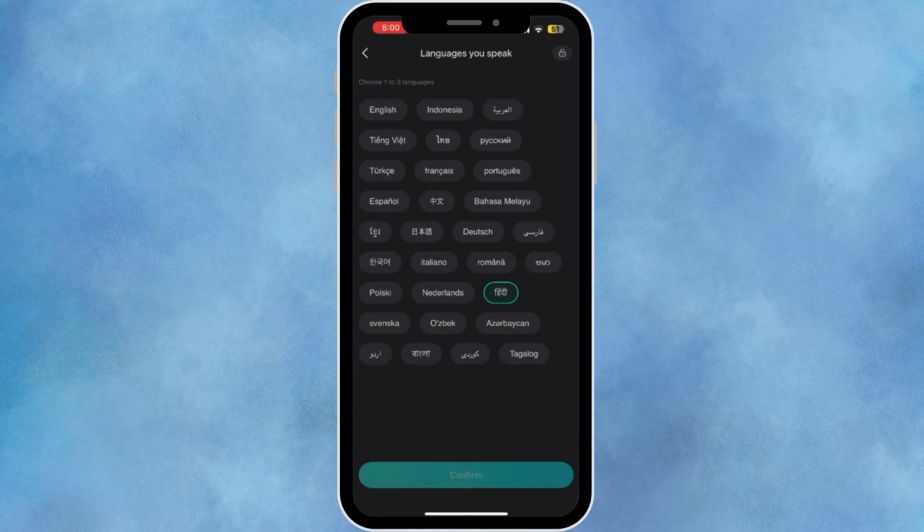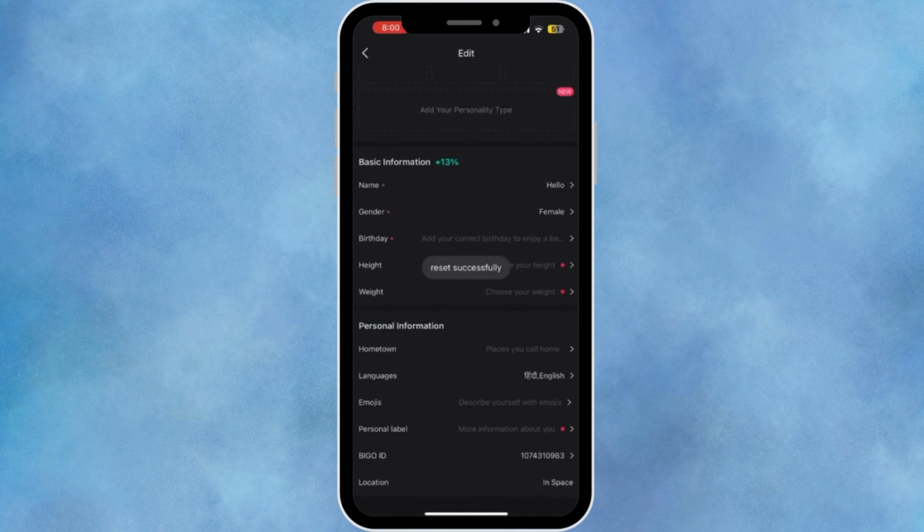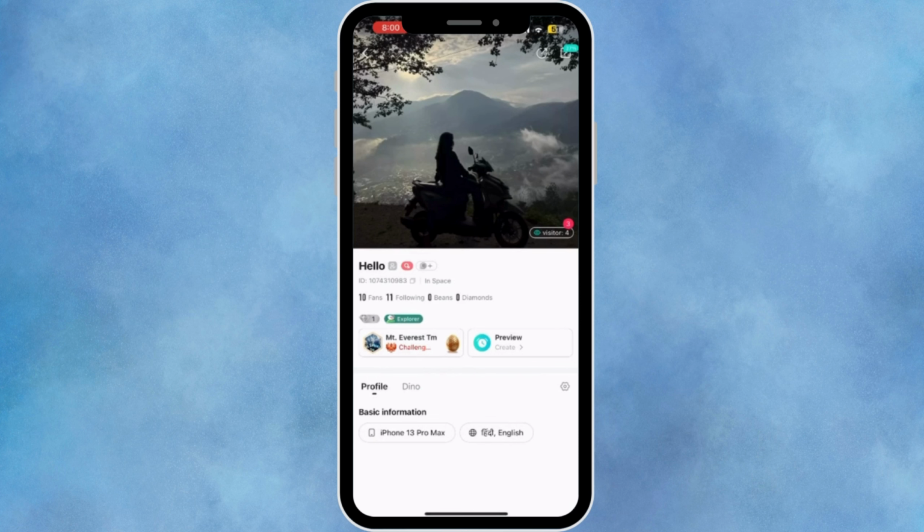From the list, tap on the language you want to use. The app will update instantly or after a quick reload. And that's it. You have successfully changed the language in Bigo Live.